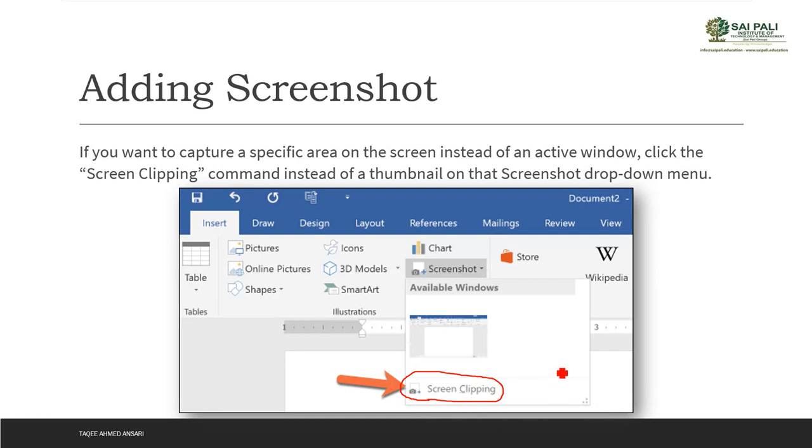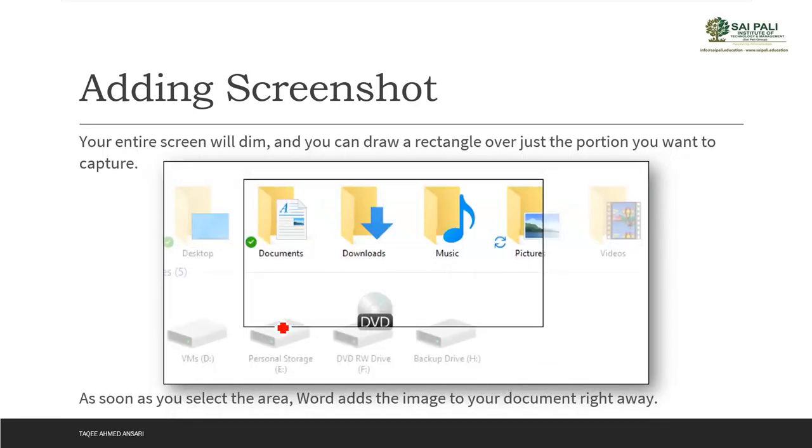When I click on that Screen Clipping, my entire screen will be dim and Word is minimized, and whatever is open in the background, I have an option to select that. So what I want, I will select that place only, and as soon as I select it, it will automatically add it into my document.